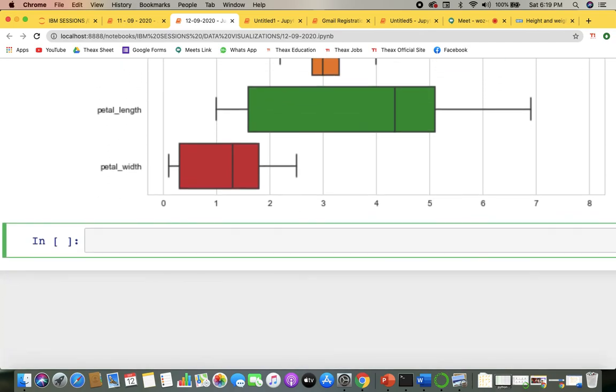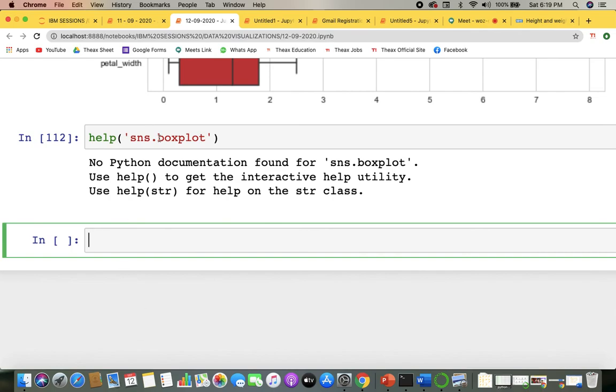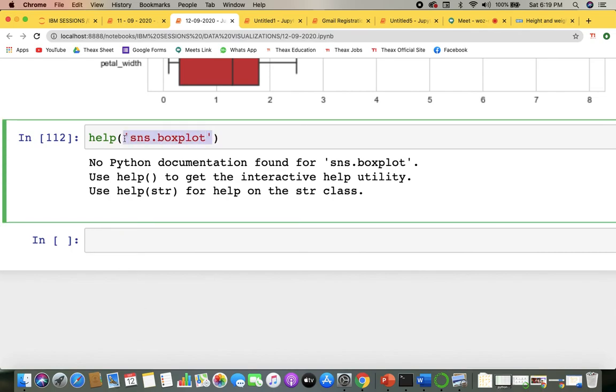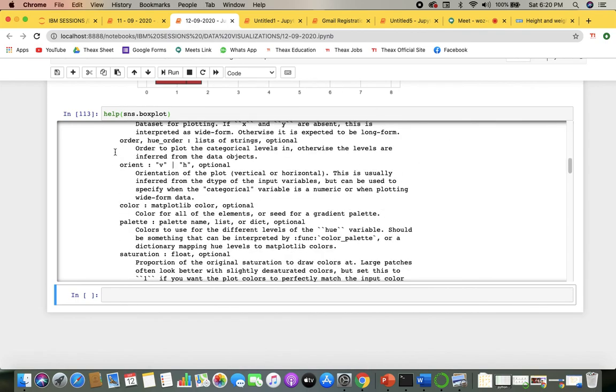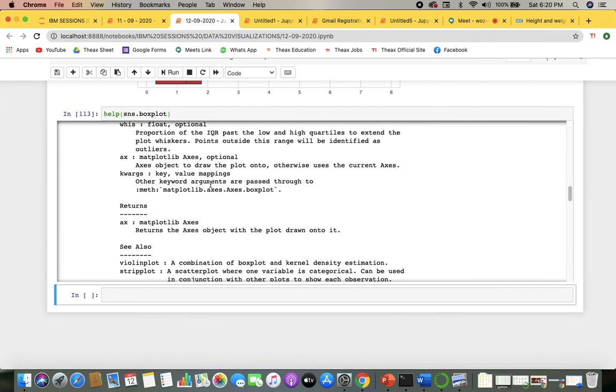Otherwise, you can go with the other columns. That's it there. No paddings and all. On quantitative data with categories, X and Y, you can also define data, order, hue order, orient, palette, saturation, width, dodge, various things. Every parameter description is given over there. We can go through all of the things.